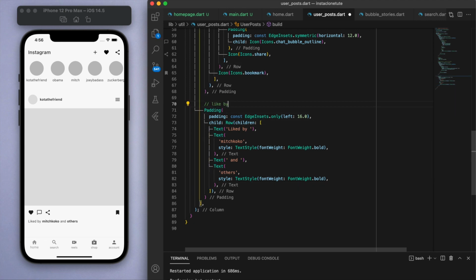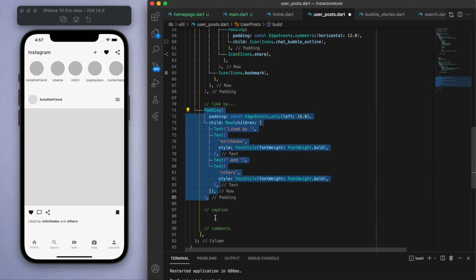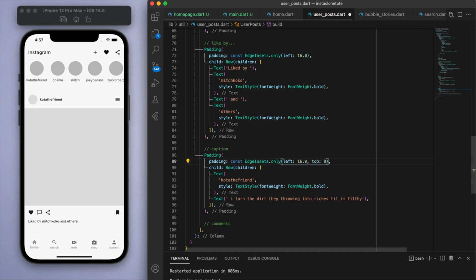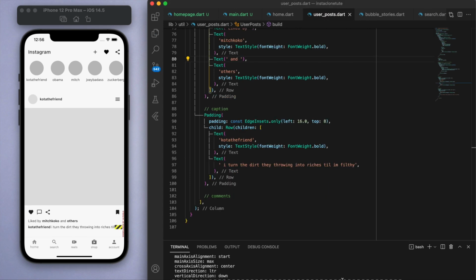Now for the caption, we actually have caption and then comments. For the caption, again, I'm just going to copy what we had before, and I want to show you a problem that we're going to run into using these rows. Let's say the user is coded a friend and he has this caption. If the caption is too long, you can see in the row it overflows. We had a similar issue earlier in the video.